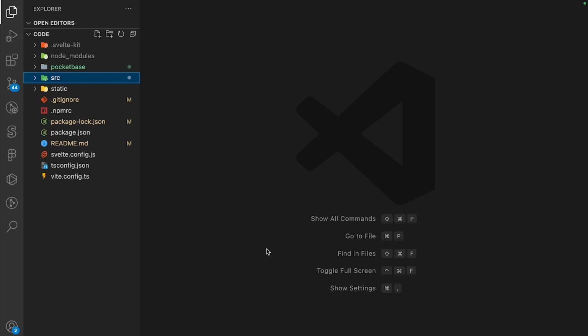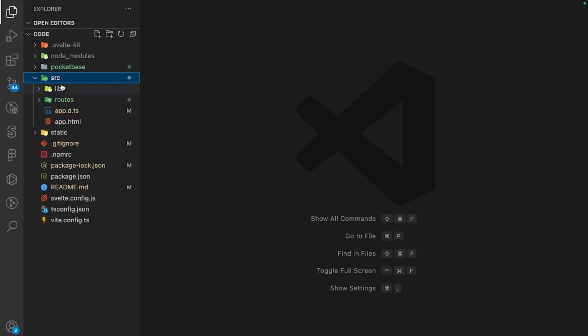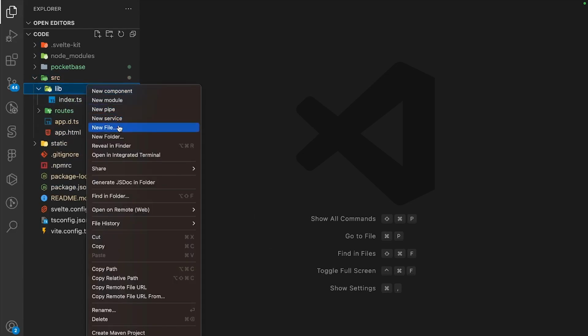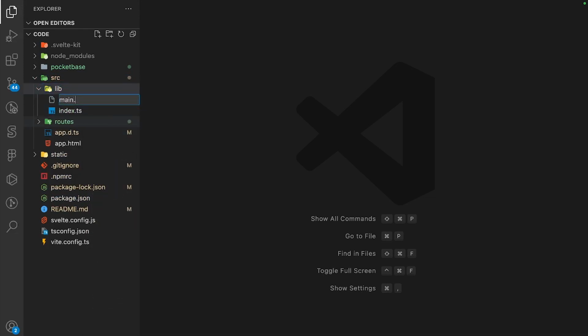Alright, in this video we're going to set up the project so in the next episode we can actually implement the authentication logic. So let's get straight into the code. In the source folder, find the lib folder and create a new file inside that folder called main.css.